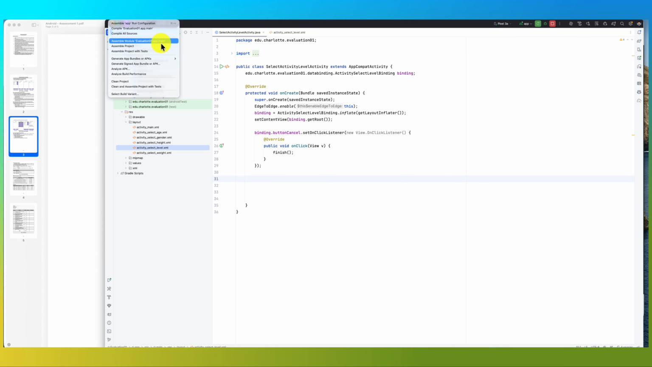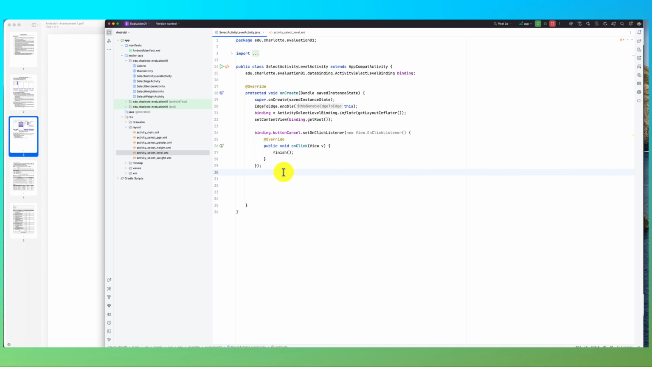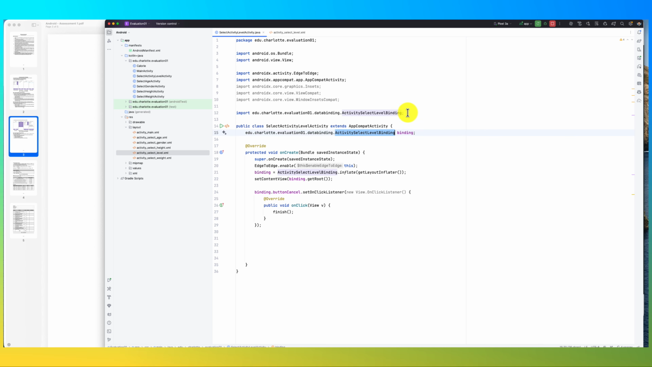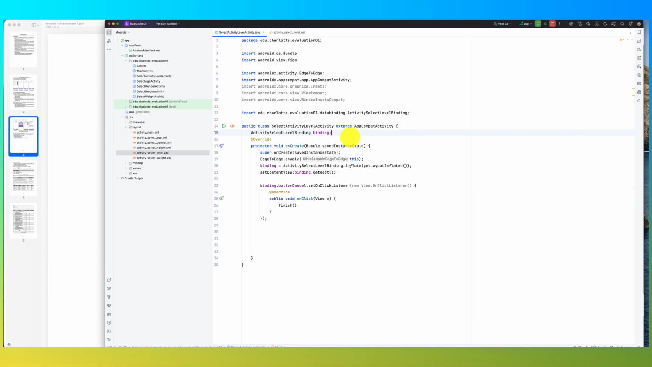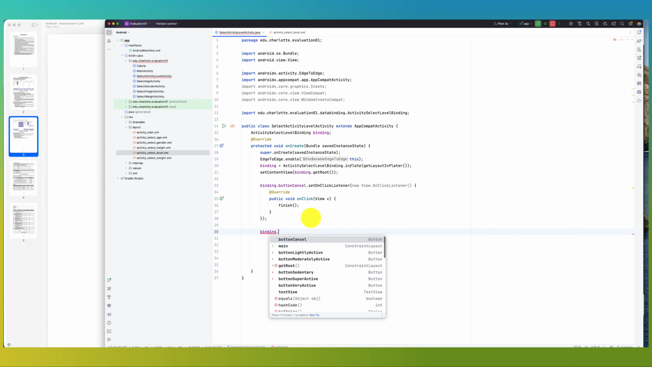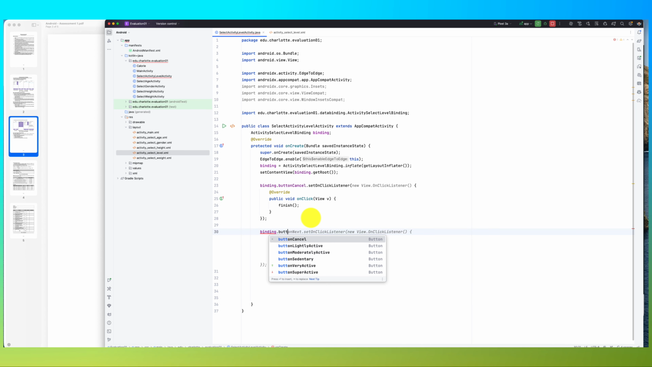And then let's say we build the project again. Okay, running the Gradle. Yeah, it needs to give me this data. Am I selecting the right binding? So here's the binding, is select activity binding. Okay. All of this. Yeah, here it is. Button, you see that? Cancel lightly on active.